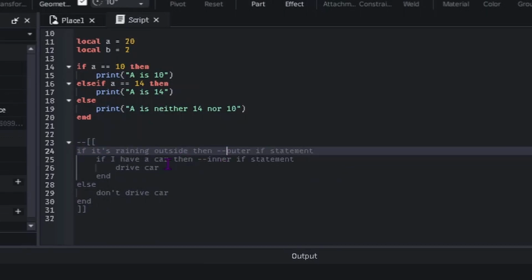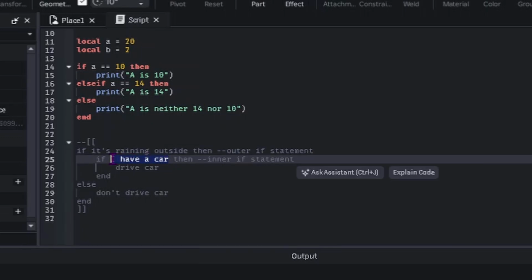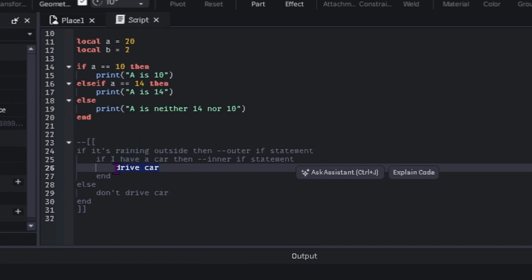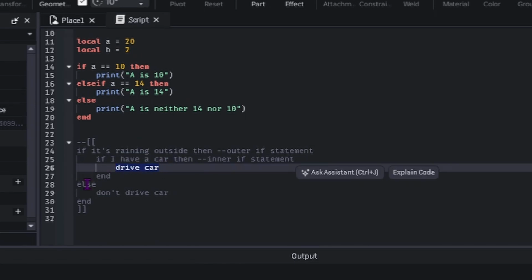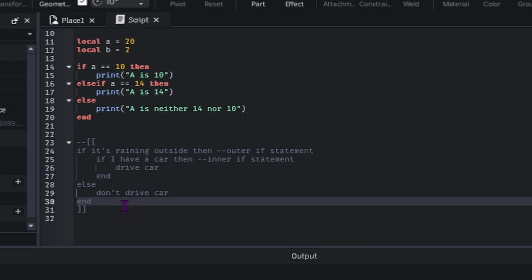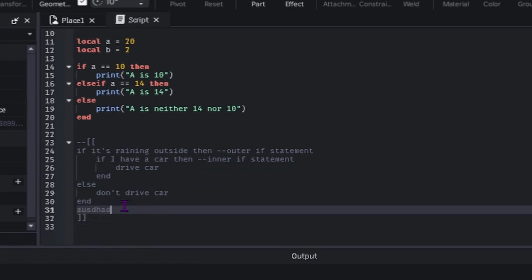Okay, so the condition for the inner if statement is if I have a car, which if it's true, then drive car. Once this condition is true and this code has run, it will skip the else part and again move on to whatever is here. So it'll run this whatsoever.